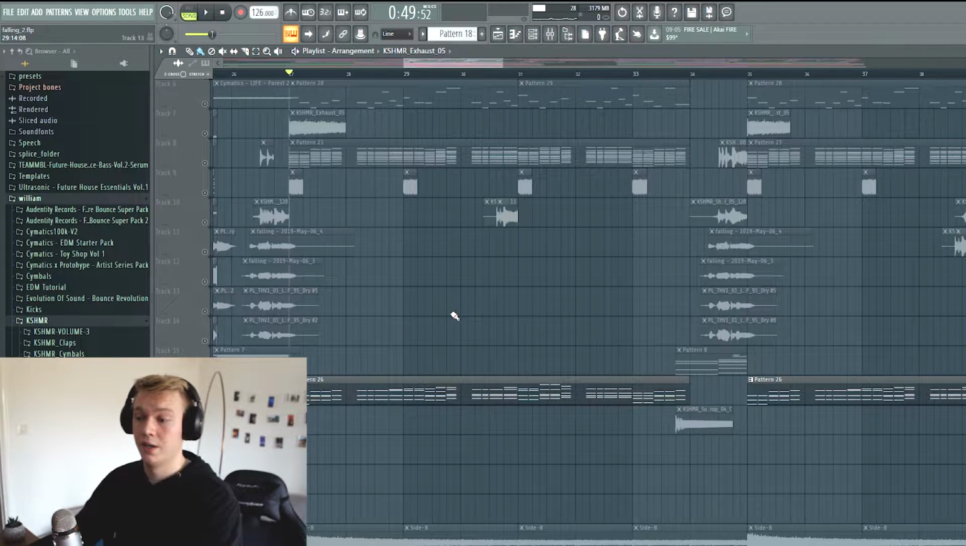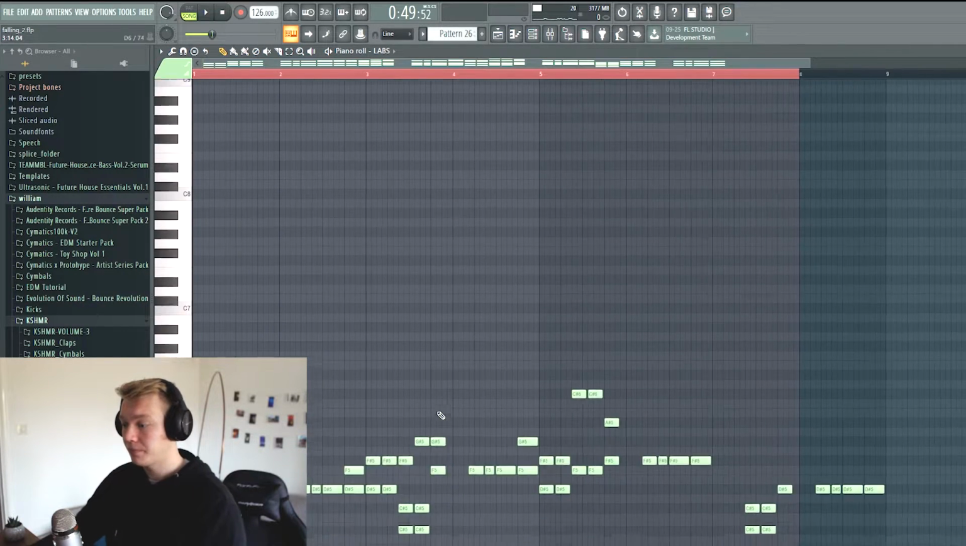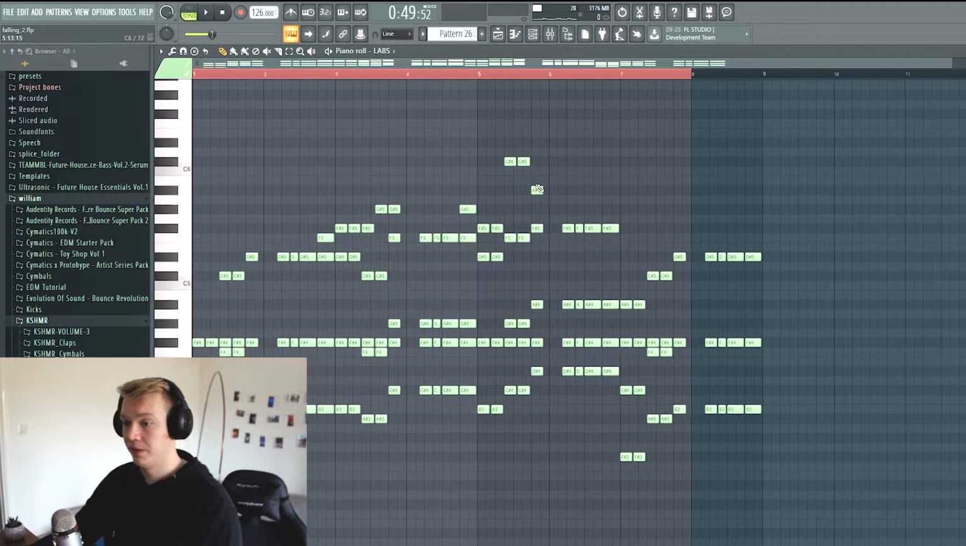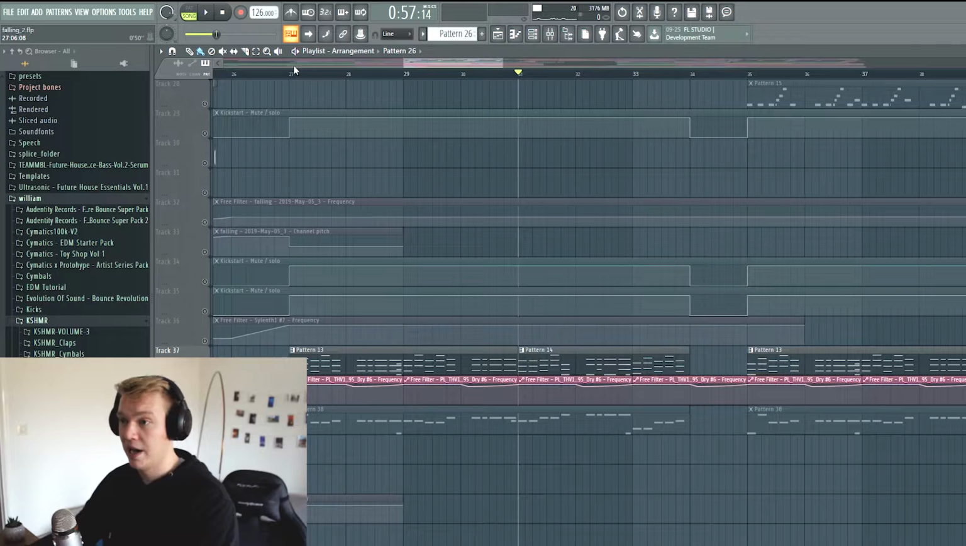so here are the stabby strings, also from Labs. I use these a lot in my drops, sort of to complement the plucks and the chords and stuff. And yeah, it's just built up the same way as these chords pretty much. Here we have some, I think this is the bass actually.